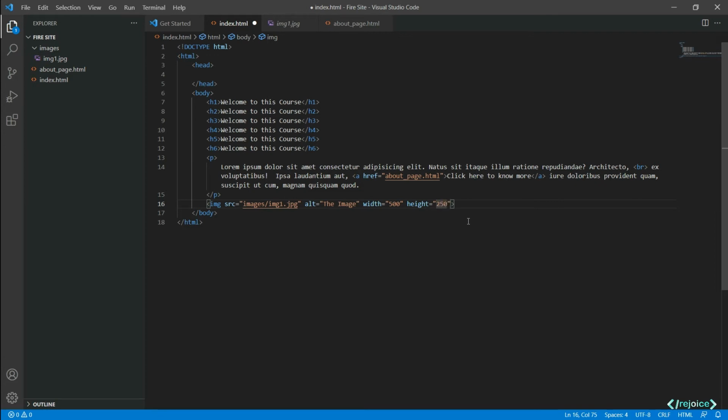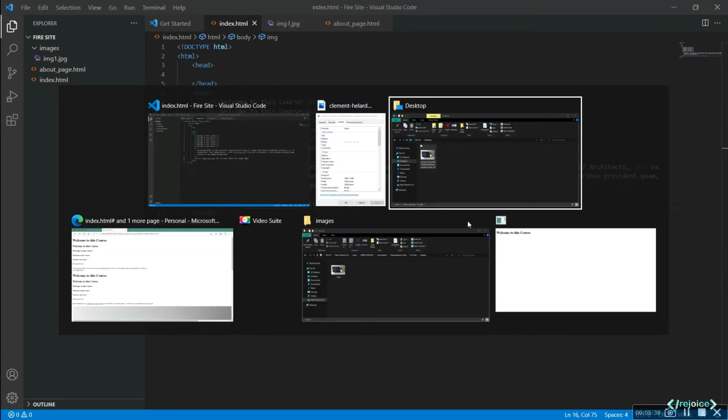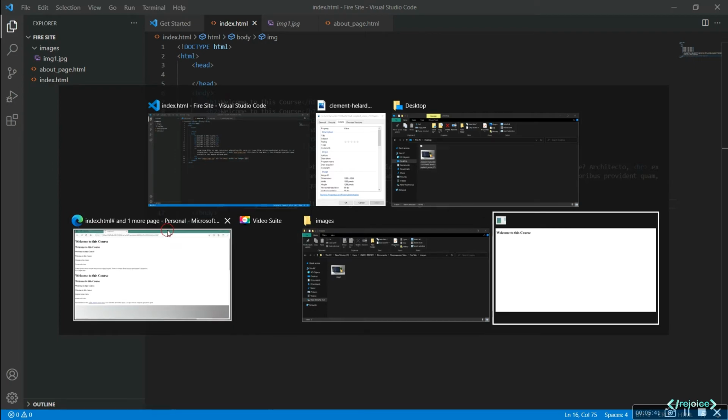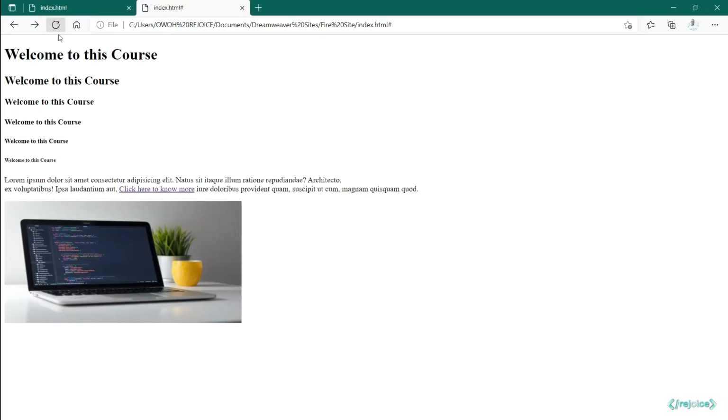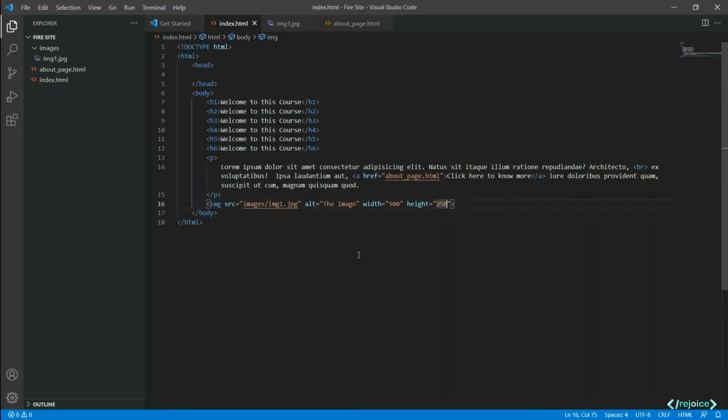If I save this document, you will see the difference. You see how big it was and how it has been compressed to become very small. That is basically how you could do it. So you see that alt, width, height, and source are attributes. Now the alt attribute, as I told us, is more of, okay, let me try to delete this image out of this folder, or let me just change the location of the image.